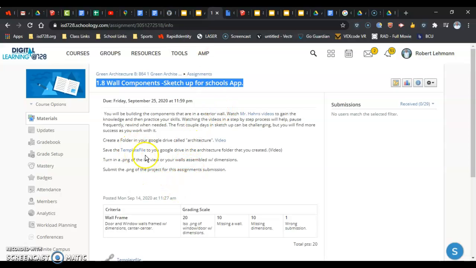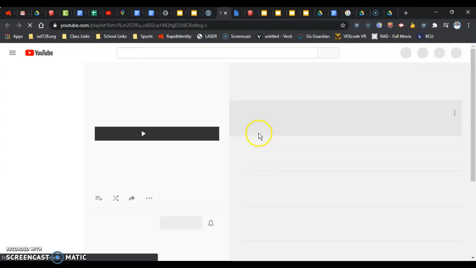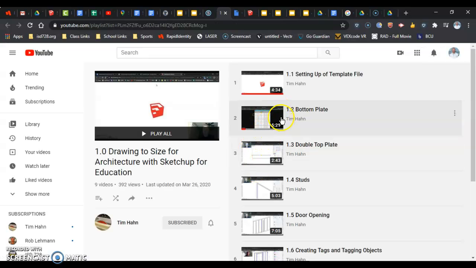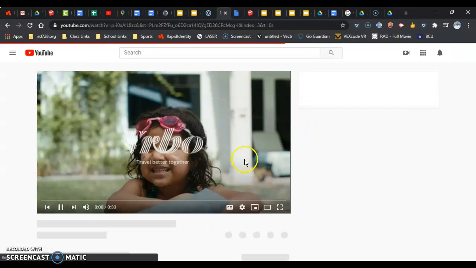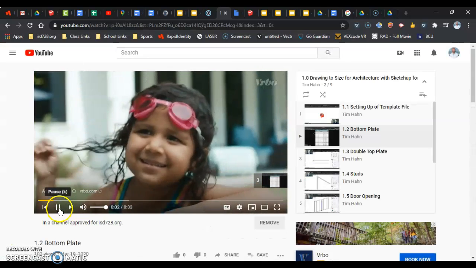walkthroughs. So going in the 1.8, Mr. Han's videos are up here, and where we are now, we're going to actually start with the 1.2 bottom plate. His 1.1 is essentially the same thing I just did for you guys, just different. So don't watch the 1.1. Please start with the 1.2 bottom plate, and then you're getting ready to make your stuff in SketchUp for Schools app.